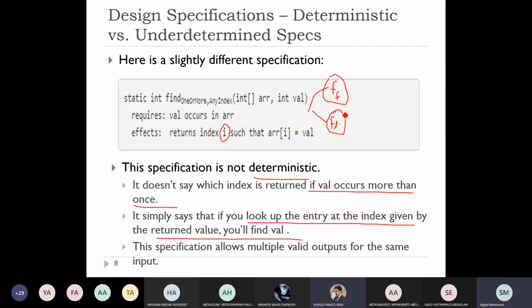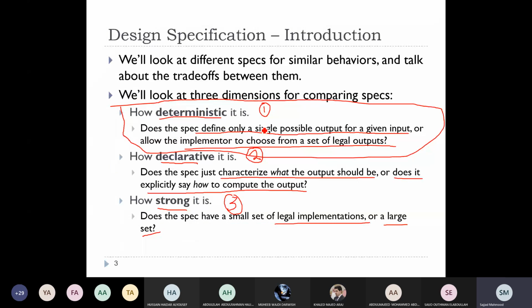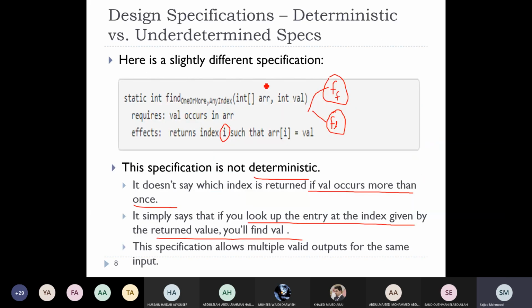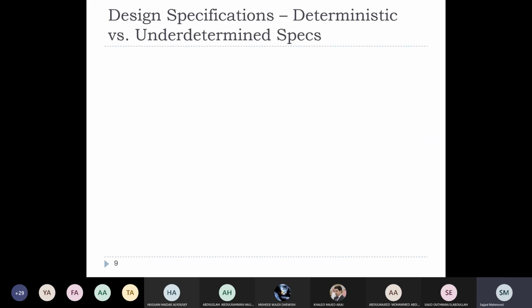Now let's look at this again. This was the whole thing, right? You will have a deterministic specification if you have only one single possible output for a given input. Otherwise, you will call it non-deterministic or underdetermined if you allow the implementer to choose from legal outputs. Here, we are allowing the implementer to select. Both are legal, both are correct, but of course, this spec is non-deterministic in nature.